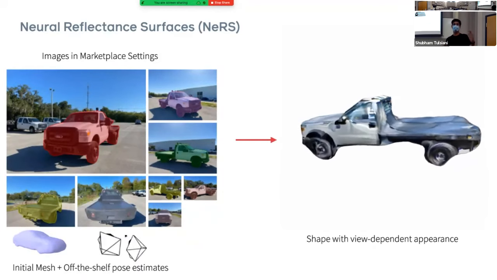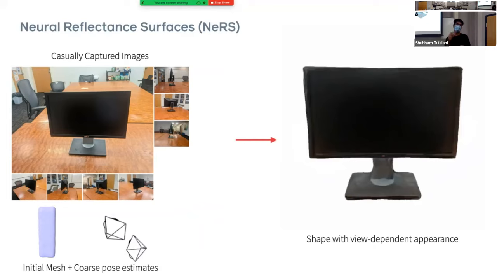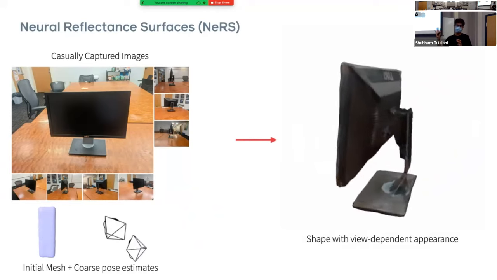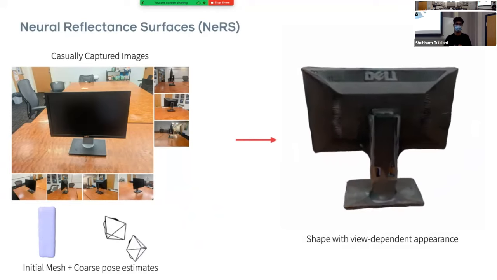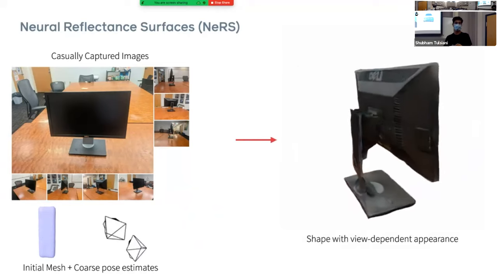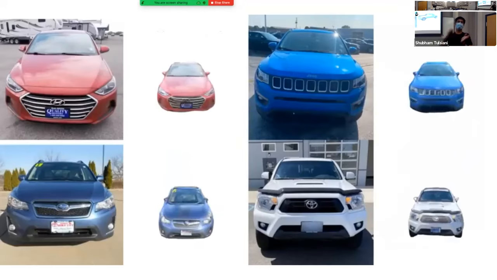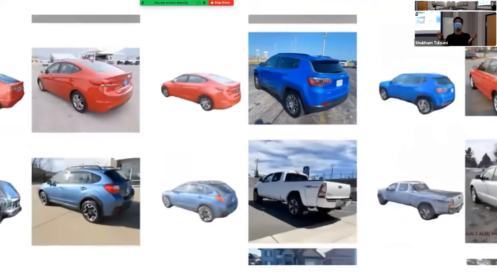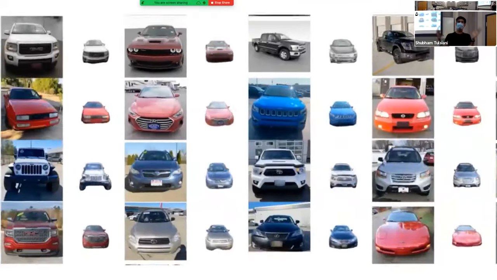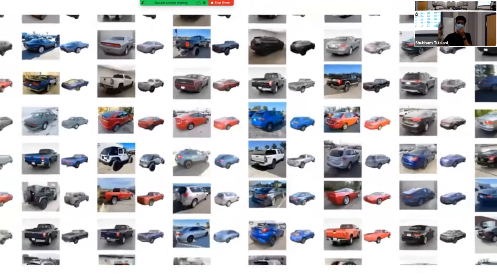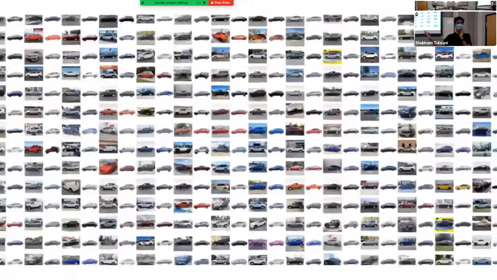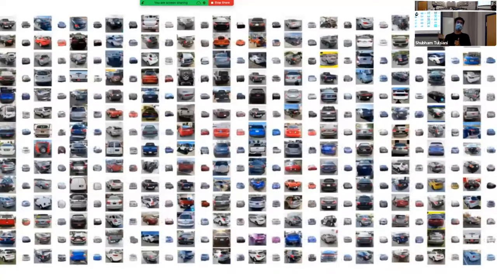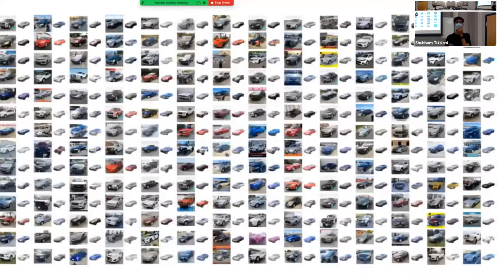And so also we can do this not just for cars, but also for more generic objects. I think this is a desktop monitor that Jason captured somewhere in Smith Hall from 8 images. And just to sort of convince you that this does work more broadly than the small number of instances I was showing, we just scraped, I think, 200 image sets from Craigslist, and using all those, we can reconstruct 3D models across those using, again, off-the-shelf systems for inferring camera pose and segmentation masks.